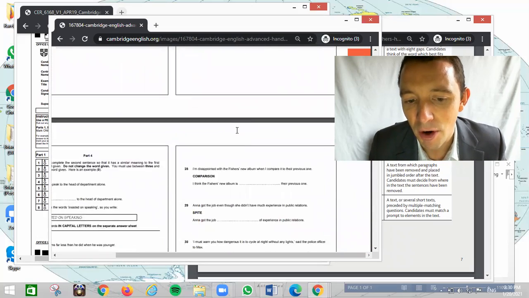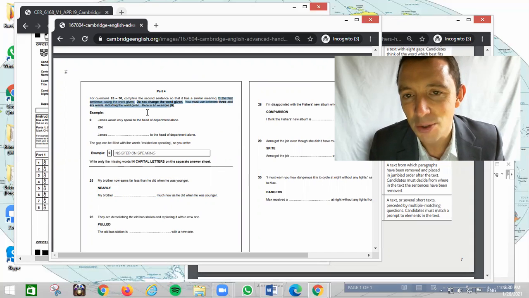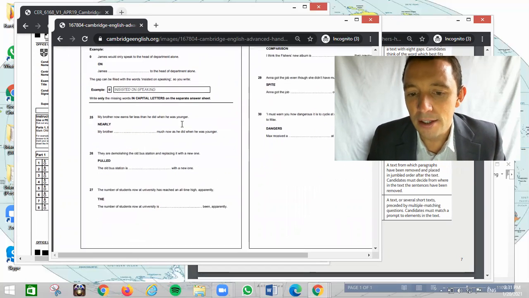And part 4 is exactly the same as the B2. From the first sentence, it's necessary to write the second sentence with the same meaning as the first sentence, and it's necessary to use the word they give. Here, it's between 3 and 6 words. In the first certificate, it's between 2 and 5, but the advanced is between 3 and 6, and that's a big difference, okay? So that's part 4.